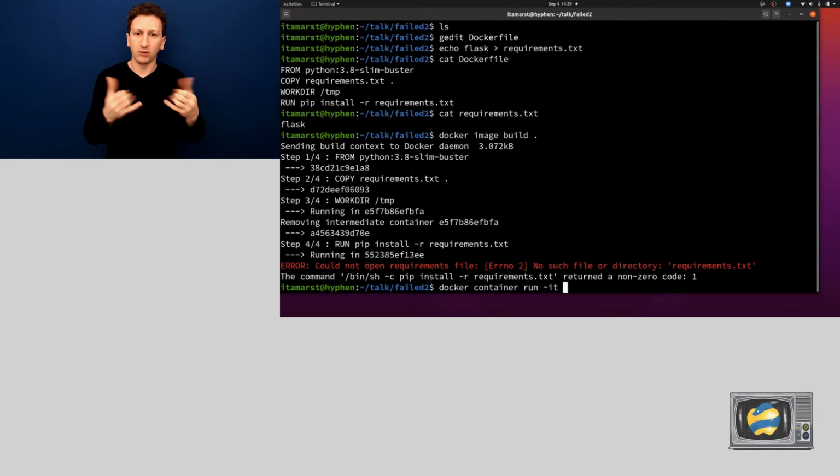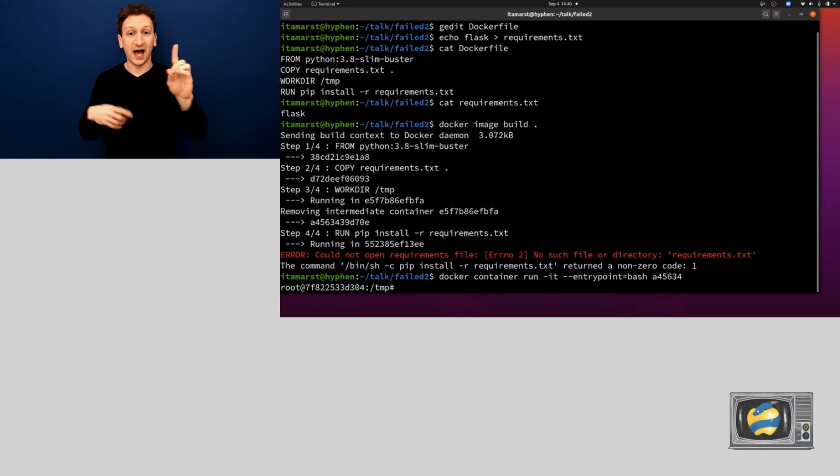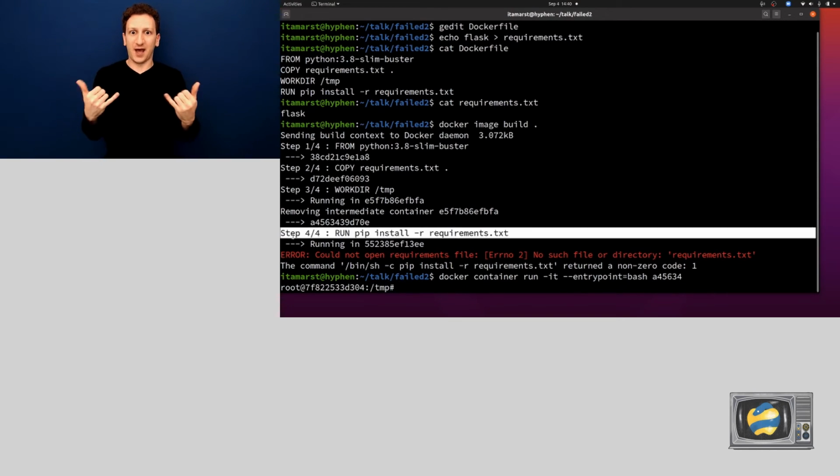So we'll do docker container run. And we'll want to be interactive. We want the entry point to be a shell, so we can poke around. And we are going to give the ID of this layer, the previous step that succeeded in the build. And so now I am exactly where step 4 was when it failed.